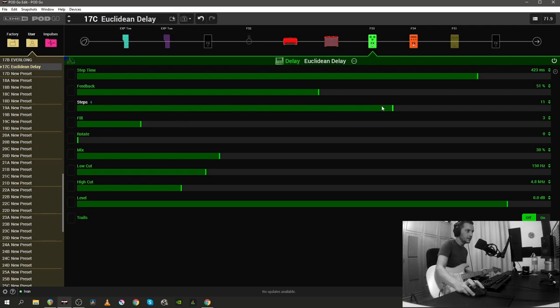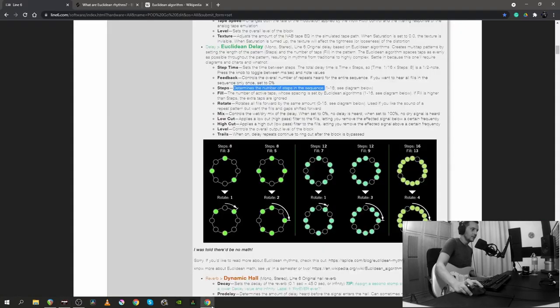Okay, now let's try to increase the step number all the way up to 16. And now I'm gonna bring the mix up so we can hear the number of steps that are happening inside. I don't know, this is still weird. So as you can hear, the number of repeats is bigger. And let's check out what we can do with the fill control.